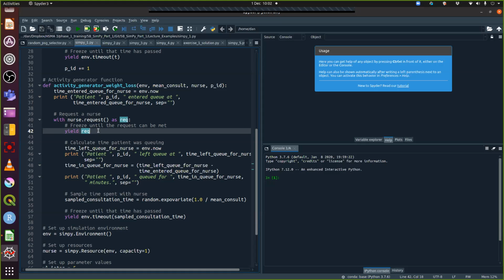And so because of that, it means when control is passed back, this being a generator function, it will carry on from this point. And so then the first thing we can do is say, okay, well, the nurse is now available, so I can now look at what time it is now, and that'll allow me to calculate how long the patient was waiting. So again, I can use my env.now to say what's the simulation time now, and I'll store that as the time left the queue for the nurse. And I can print a little message if I like, saying they left the queue at that time. And then I can just calculate how long they were waiting really simply, just by saying, well, it was the time they left the queue minus the time they joined the queue.